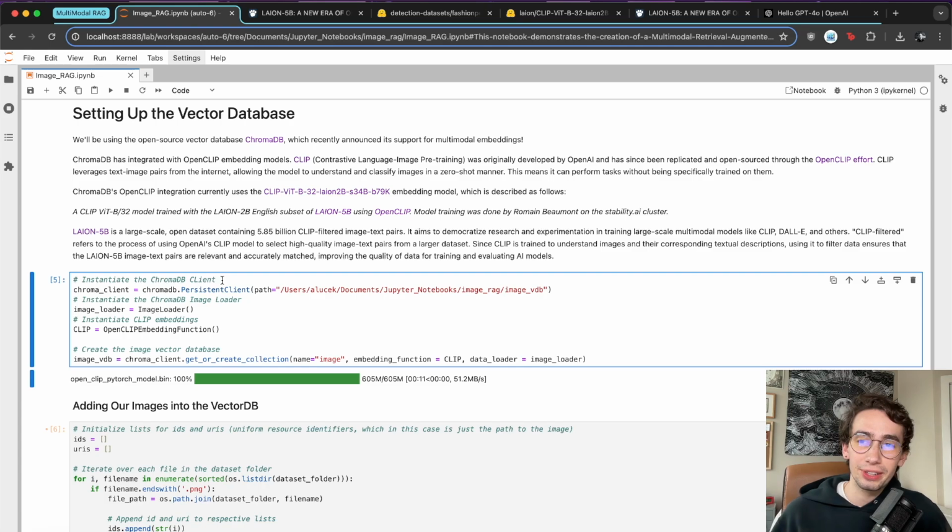To get everything working here, we'll be using ChromaDB's API. All I need to do is first instantiate the client. You can use chromadb.PersistentClient and then path over to where you want that to be. I just have that as image_VDB. And then also your image loader. You're going to do that similarly with ChromaDB. You can just instantiate that.